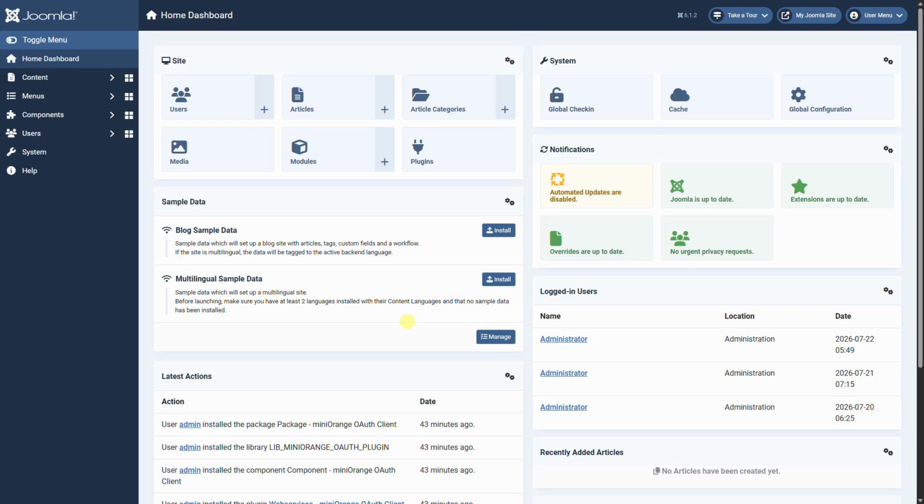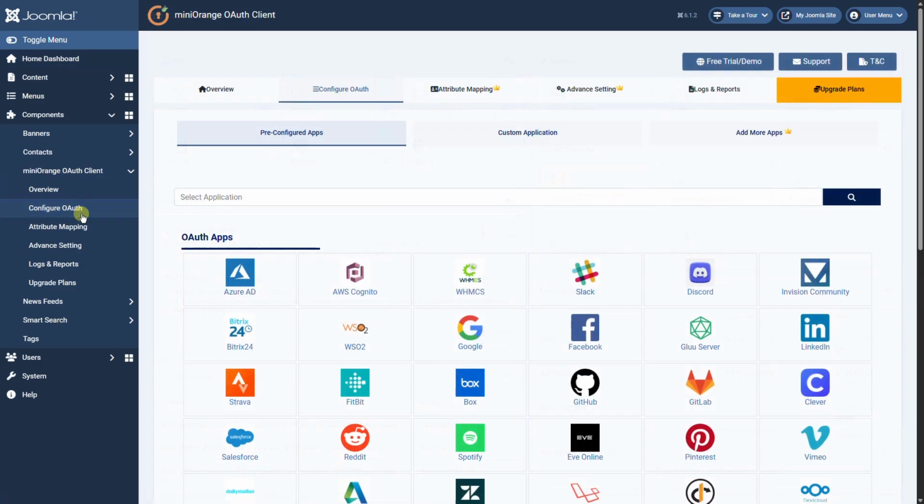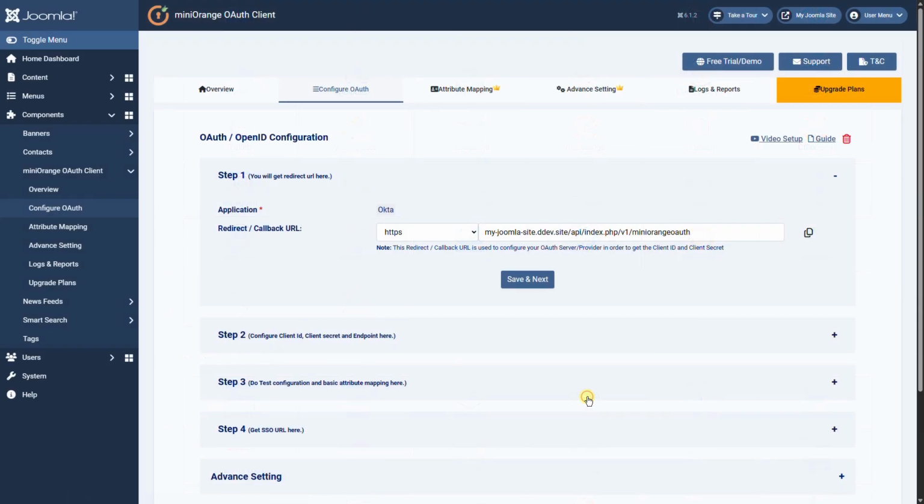Now go to your Joomla dashboard. Click Components, Mini Orange OAuth Client, then select Configure OAuth. Choose Okta from the list of supported OAuth providers, then copy the callback URL and click Save and Next.